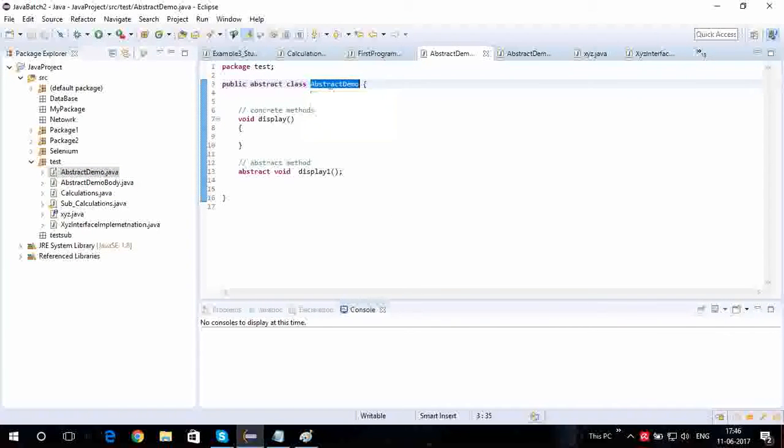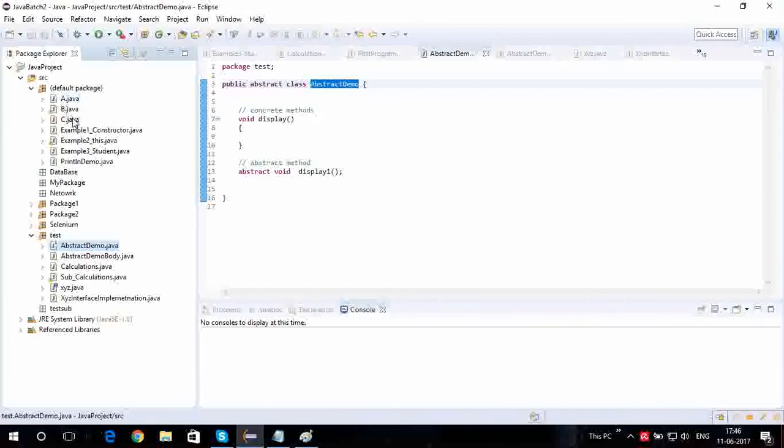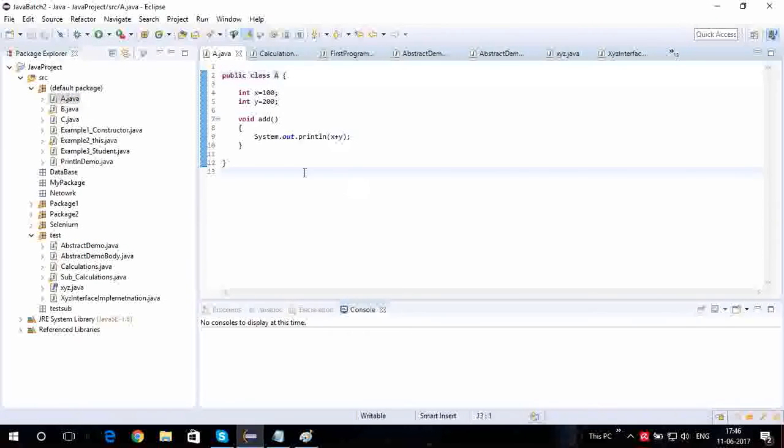This name I am trying to change it, or else I have another example. See here, class A has one method, display. What it will do is print the values of x and y. The x value it is printing, similarly the y value also it is printing.